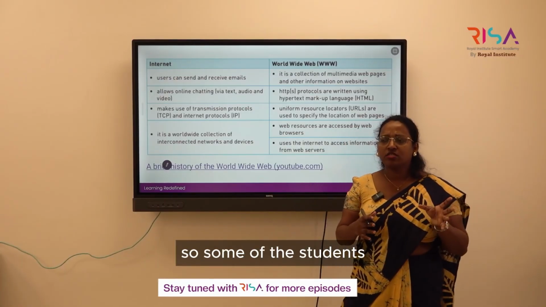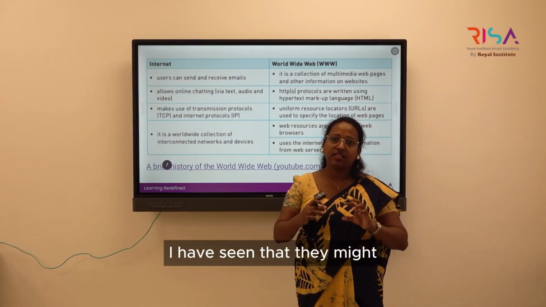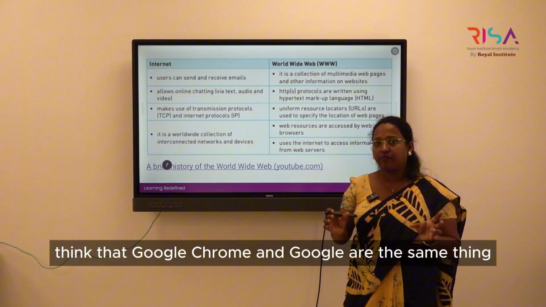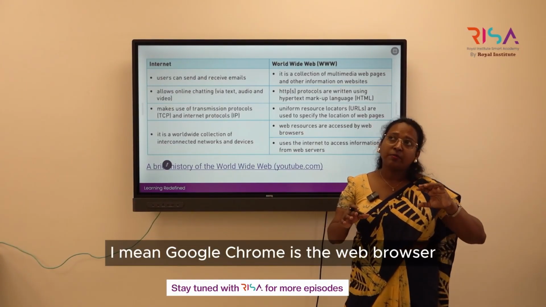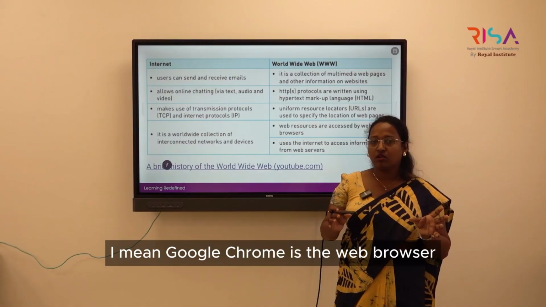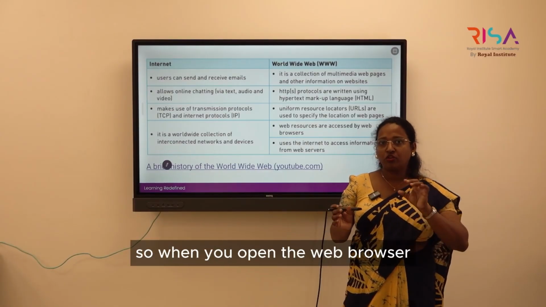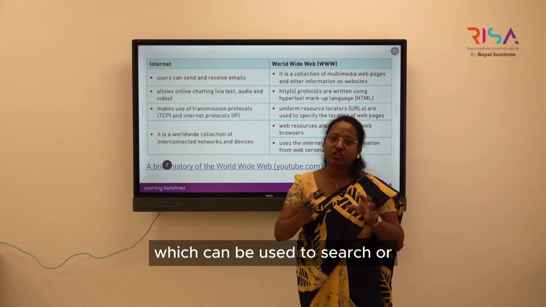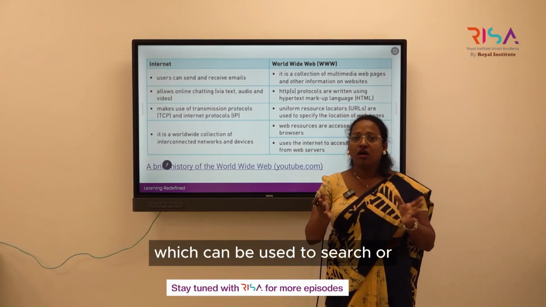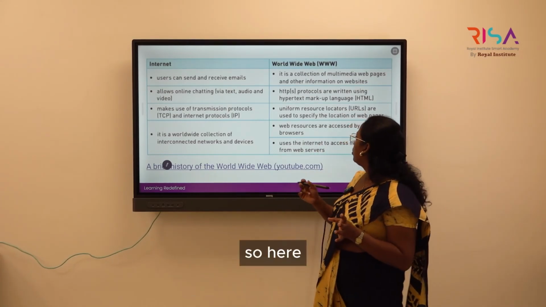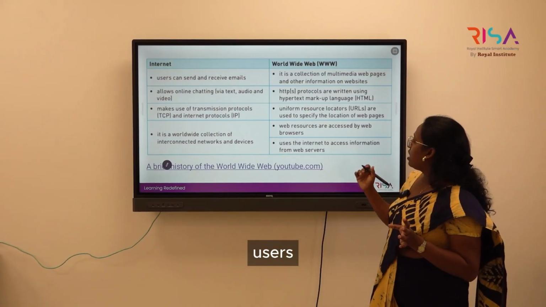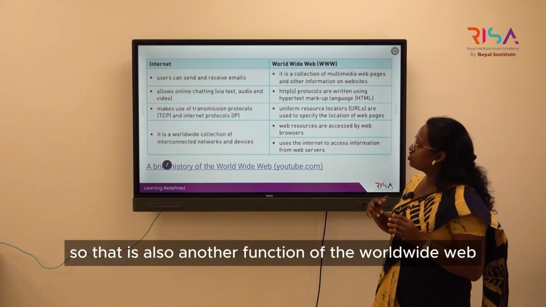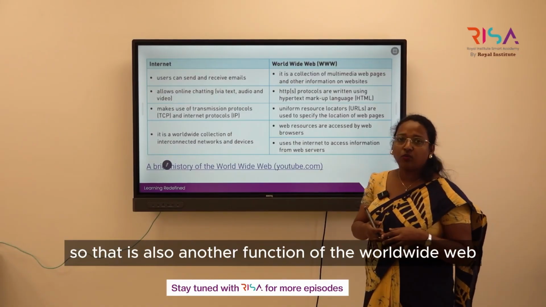Some of the students I have seen might think that Google Chrome and Google are the same thing. Google Chrome is the web browser, Google is the search engine. So when you open the web browser, you have a search engine, which is Google, which can be used to search or browse the internet, right? So here it uses the internet to access information from web servers. That is also another function of the World Wide Web.